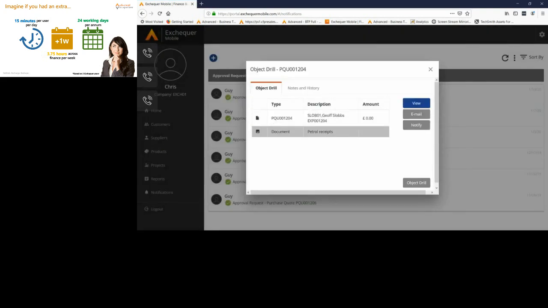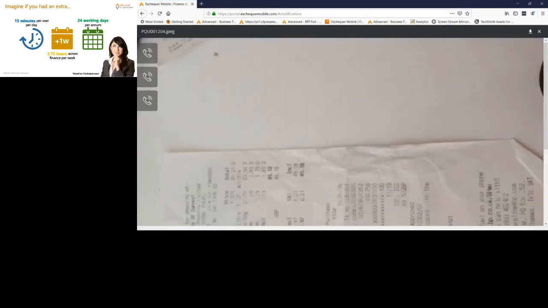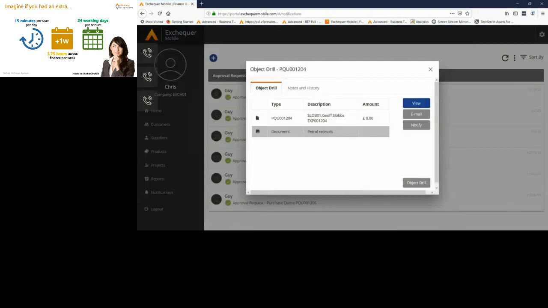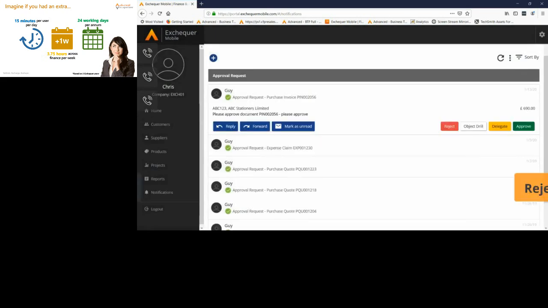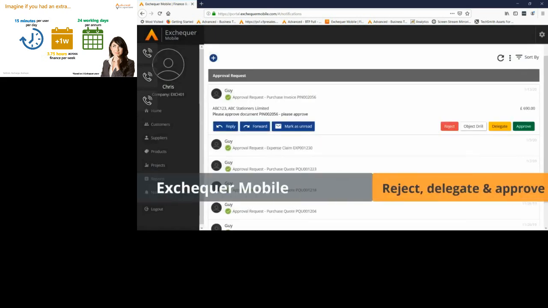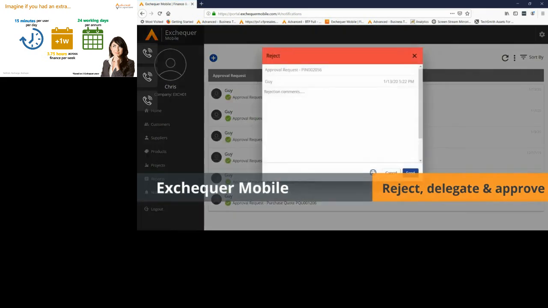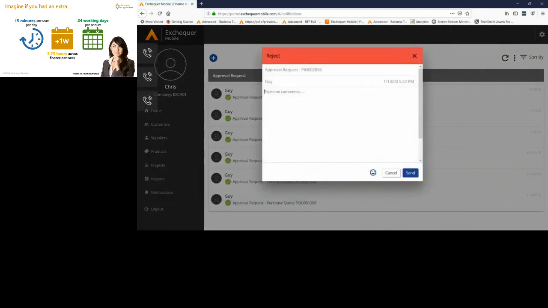So all of those attachments, those additional documents that are attached to those transactions, together with the notes and history behind the approval process, are all attached to the transaction in the back office in Exchequer. So they're viewable by the back office finance team through Exchequer, and we'll take a look at that later on. And it gives me as an approver the ability to reject, delegate or approve those transactions.